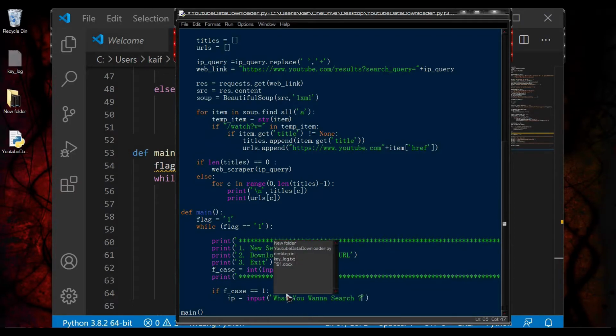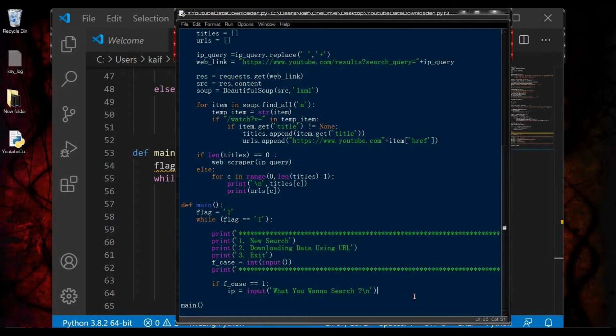Then ip equals to input in brackets, ask what you wanna search.